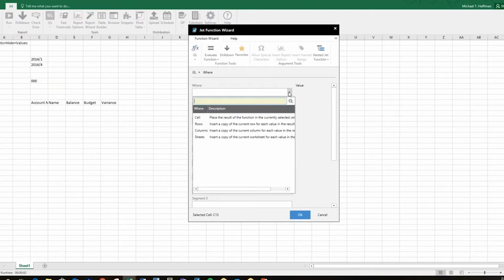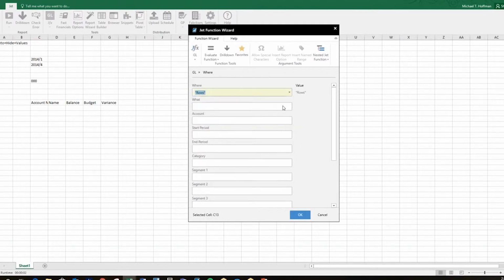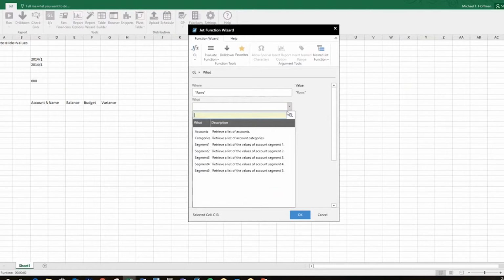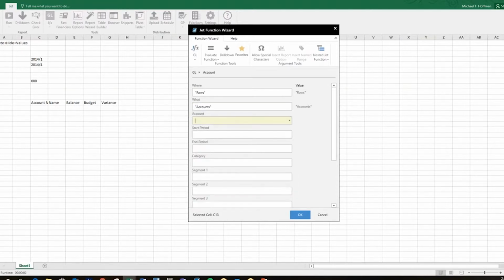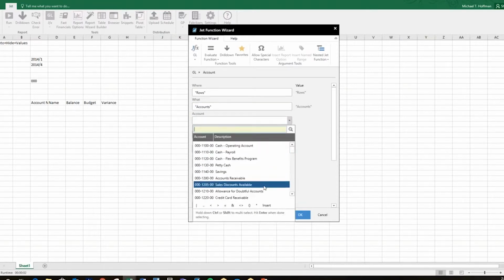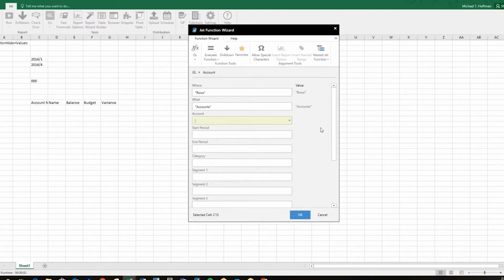In this case, where I want the information returned is in a row. I want each account to have its own row. So I'll select accounts. And instead of picking a specific account, which you can do, and we have all of the standard operators you're used to, like 2 dots will equal a range, maybe everything except a certain account. So you can get very custom with this.